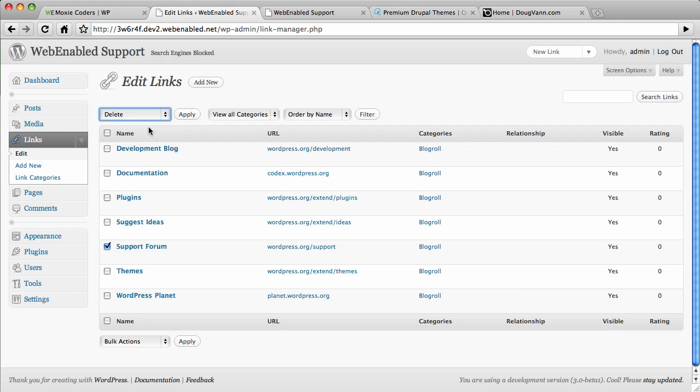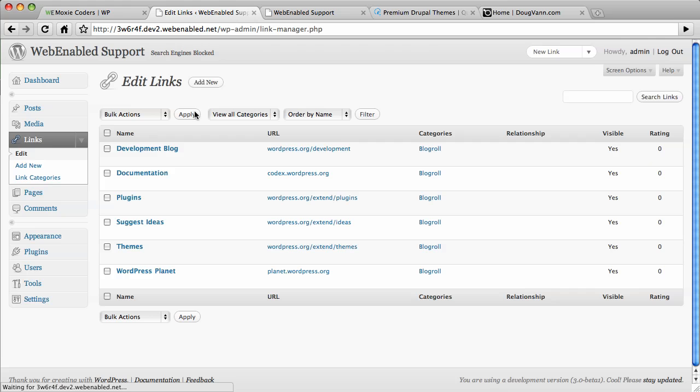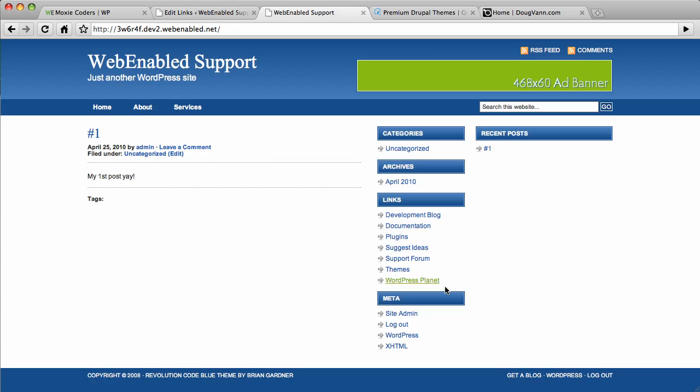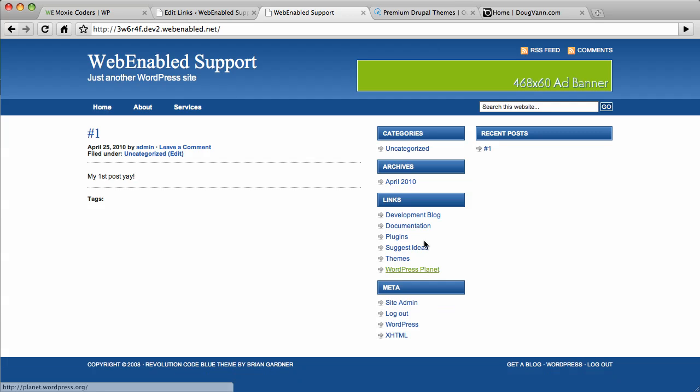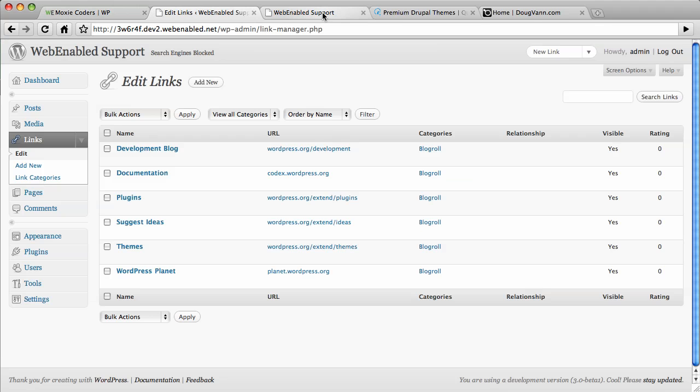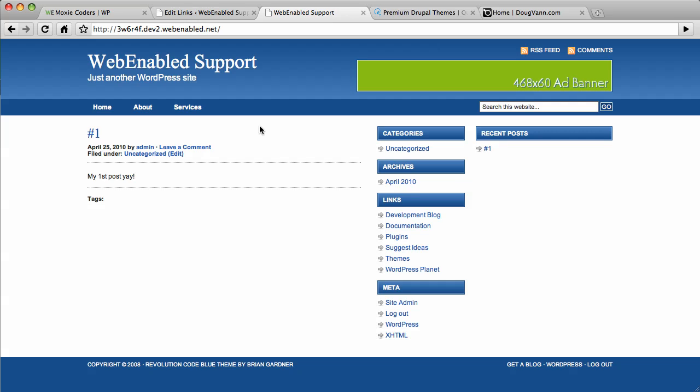Delete. Apply. So the support forum was gone. So when we refresh our page, support forums are gone. So this widget area over here is how you control all that. So going back to our front page, and that's a little disconnecting for me to go back and forth from a control panel admin thing to the actual site. But you know, that's the way it was in Joomla back in my days of Joomla.